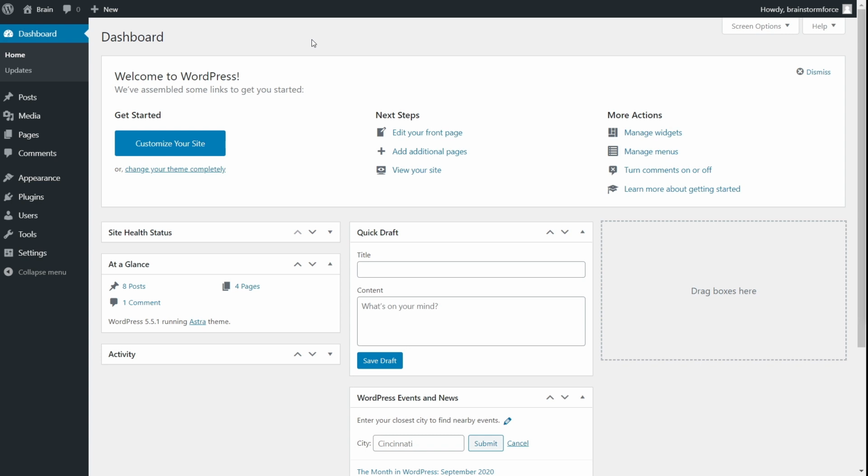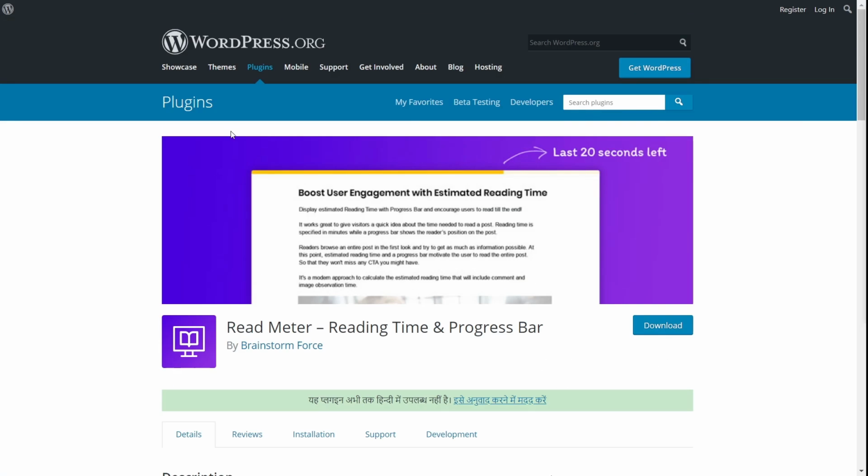Okay, we're back in the admin area of my website, and to add the progress bar and the reading time to pages and posts, I'm going to use the Read Meter Reading Time and Progress Bar plugin. It's a plugin that's created by us, that's Brainstorm Force, and it's free to use, download and install on all your websites. So that's the best way to add the progress bar to your website.